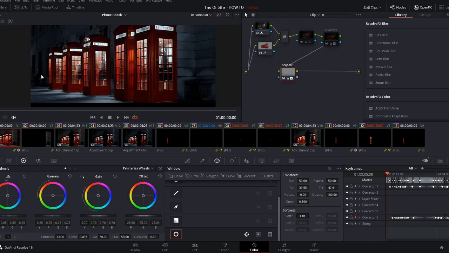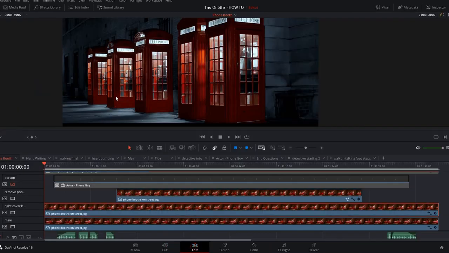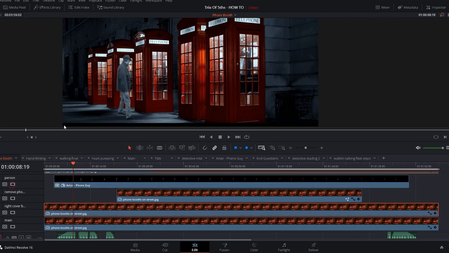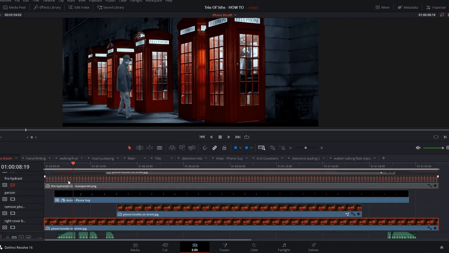Let me backtrack out of here. So we got the main phone booth, which was essentially the first layer. Then we have the actor that's going to be on top of it, which we got right here. And then we have the fire hydrant. I'll pop the fire hydrant in here. I guess that would be the first thing I'll go over here.